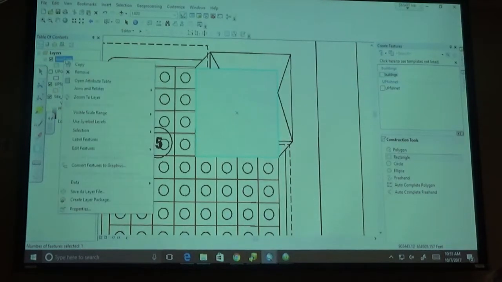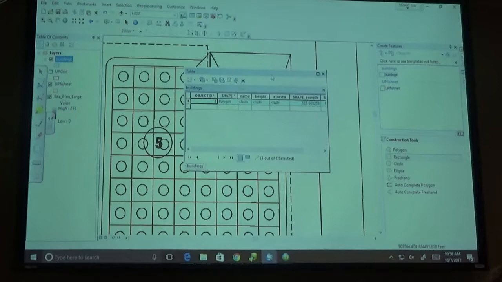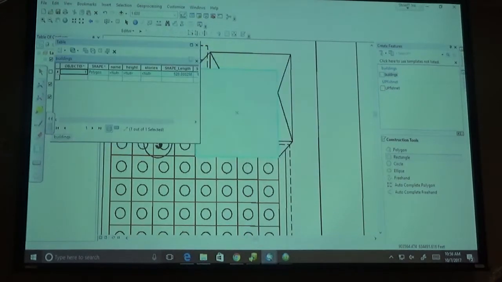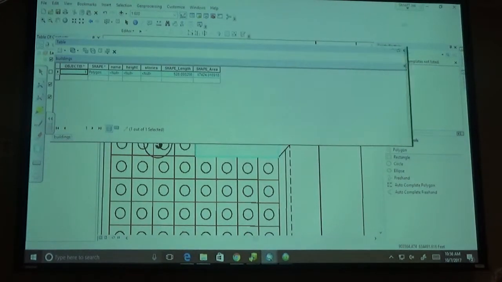So I can right click and open the attribute table. And we just created a feature where we don't have a name yet, height, or story number. Well, name is YMCA. Right now, let's make a rule of thumb, it could be different, but for visualization, let's say one floor is 15 feet.